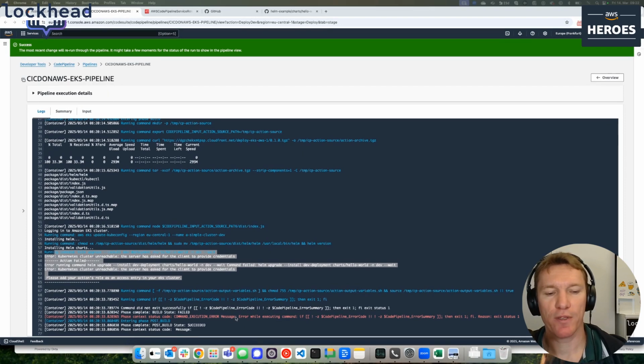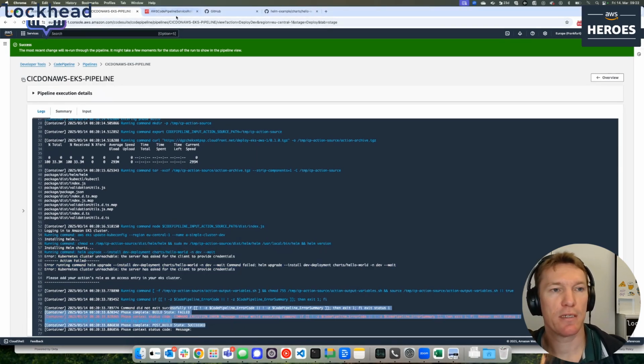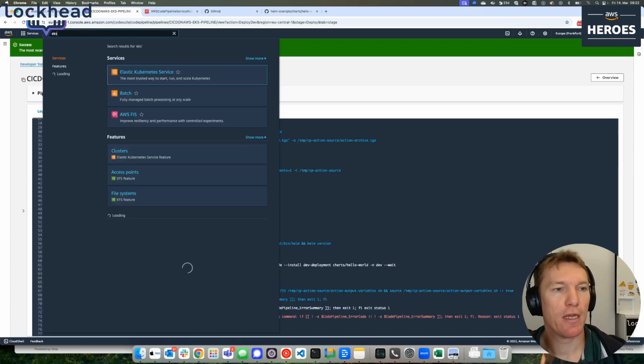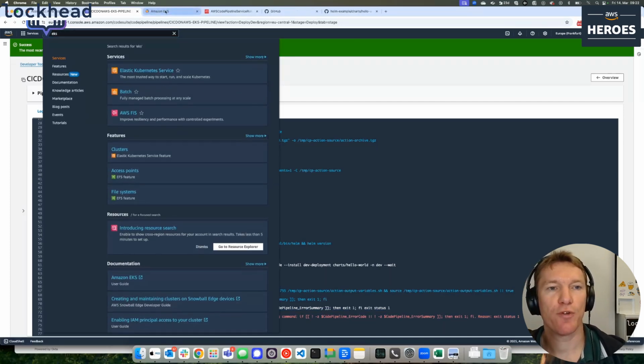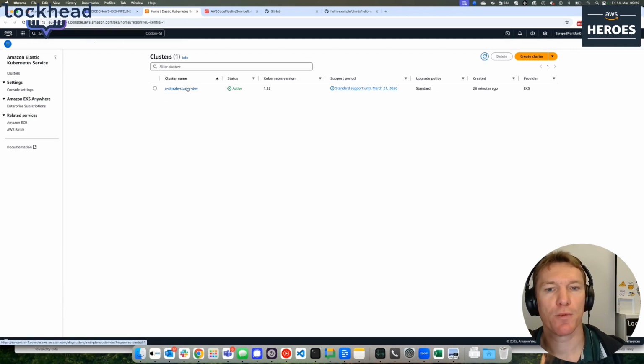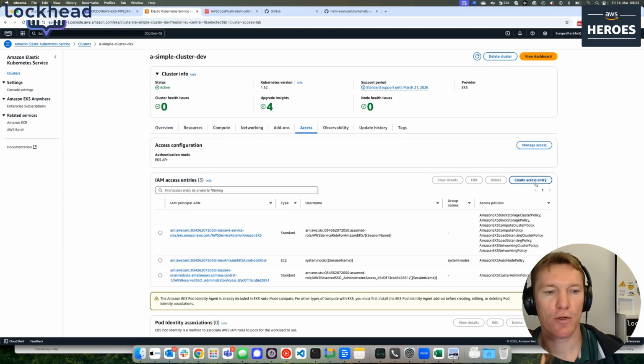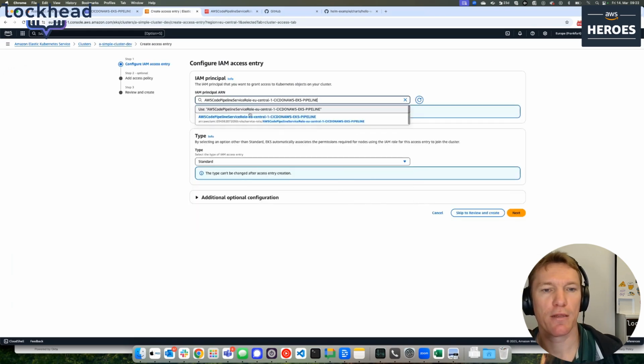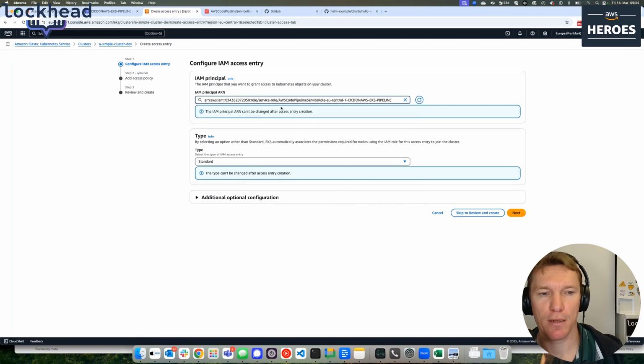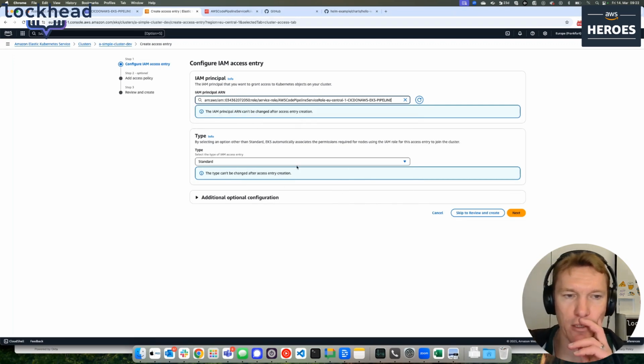So after a bit of digging, yes, we see that this is a permissions error, right? What you will see is that I forgot to set up a prerequisite, which was to add an access entry to the Kubernetes cluster. So we're going to do that now. We're going to go to access. We are going to add a new service role over here, right? This is going to point at the CodePipeline role that we created a few minutes ago.